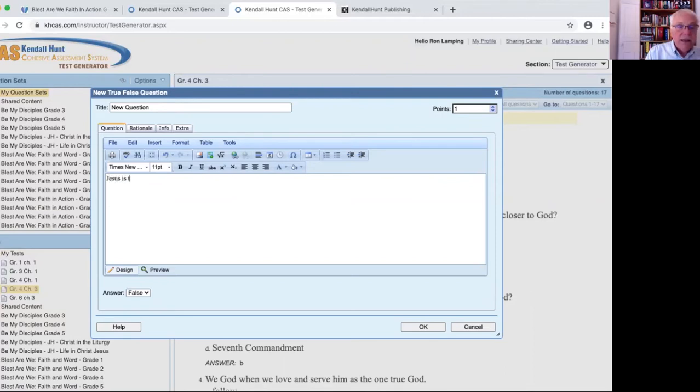Jesus is the second person of the Trinity. Got that in there? Then answer true or false. Obviously, the answer is true. So we go there. You can then change the font and all that so it will match all the others yourself, but that's fairly easy to do.